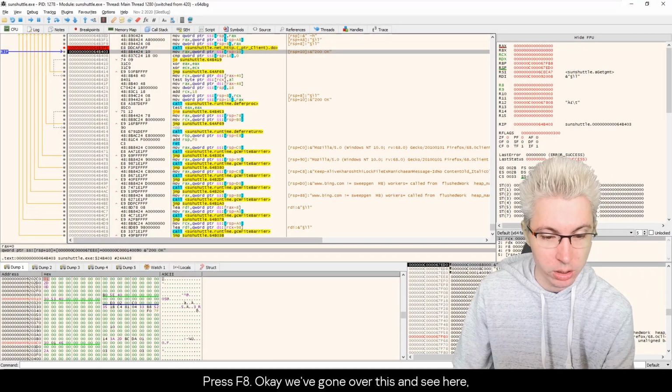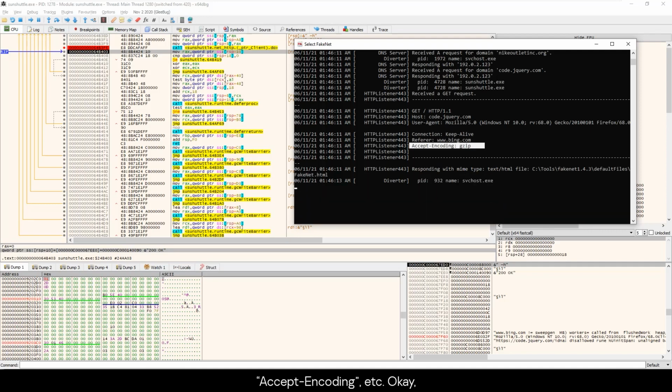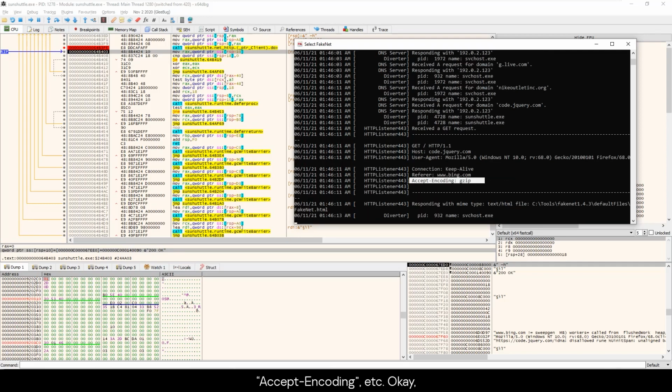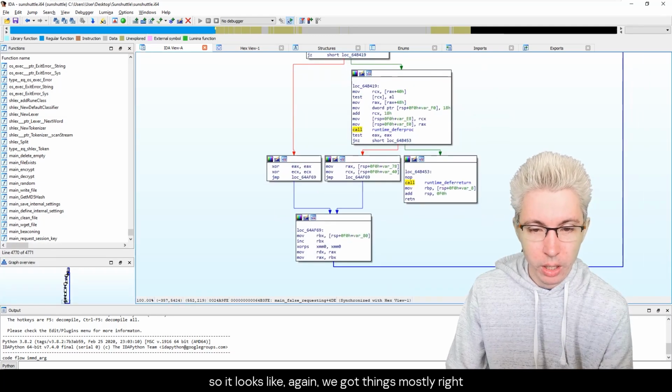Okay, and we got over this. And see here we have this GET HTTP. Host is code.jquery.com as expected. We have our user agent, connection keep alive. The referrer was not Twitter as we've seen in the code, but this time was randomly selected as bing.com, accept encoding, etc. Okay, so it looks like, again, we got things mostly right.